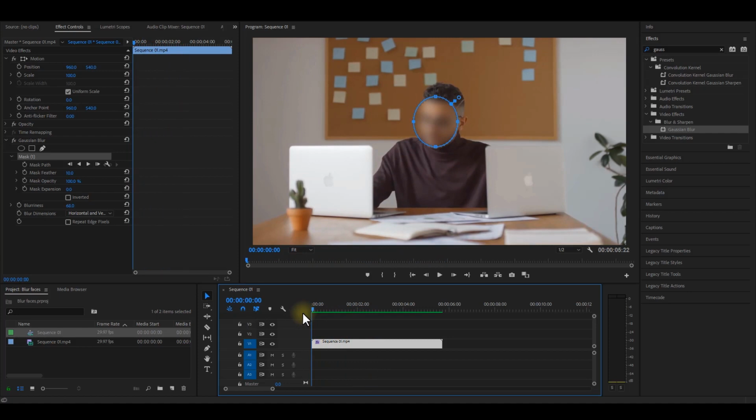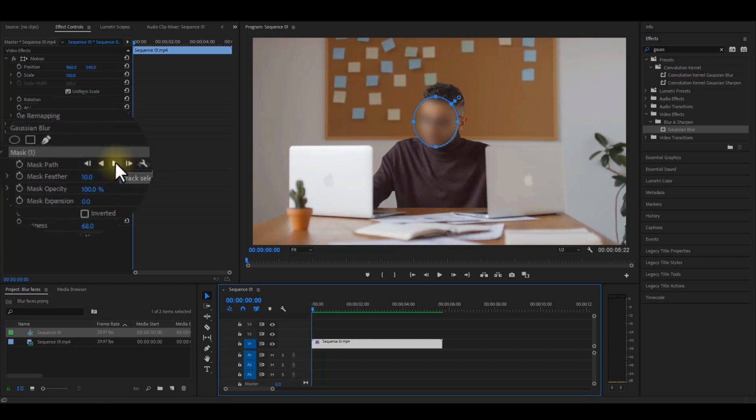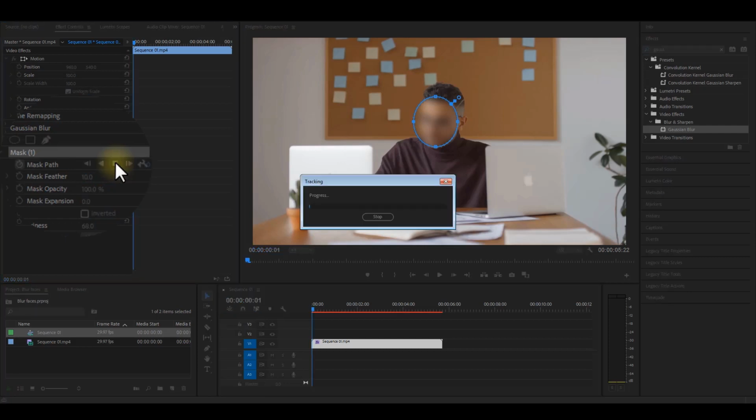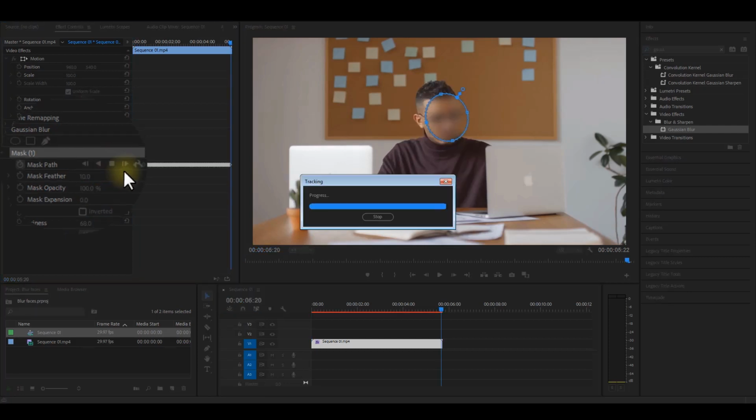First make sure that you are at the beginning of your timeline. And on the Effect Controls panel, look for Mask Path, and then hit Analyze Forward. And now, Premiere Pro will track the face of the character. This may take some time, depending on the length of your video.